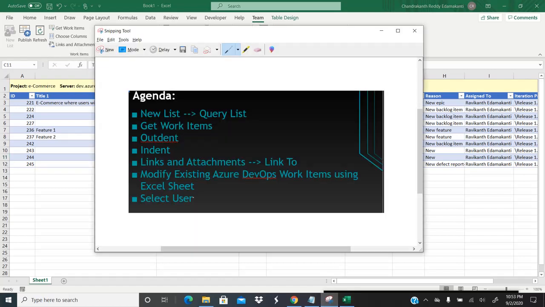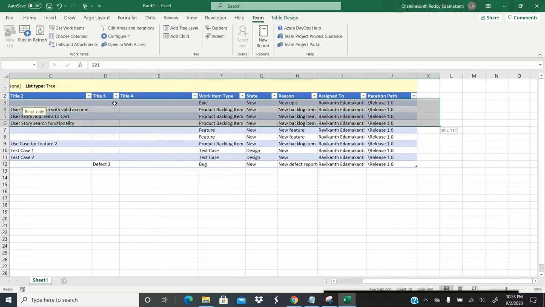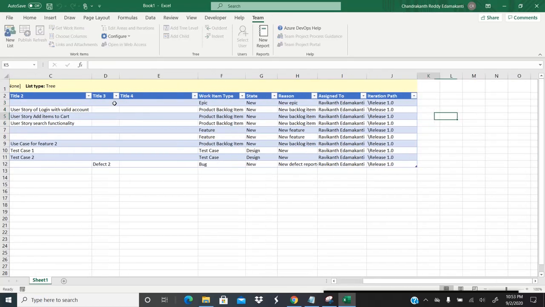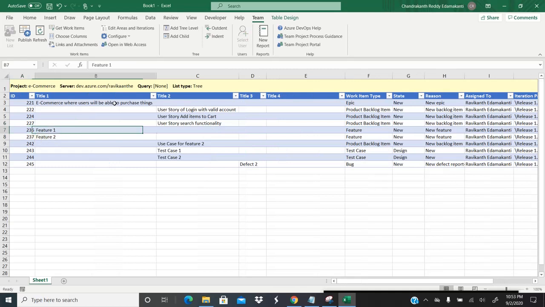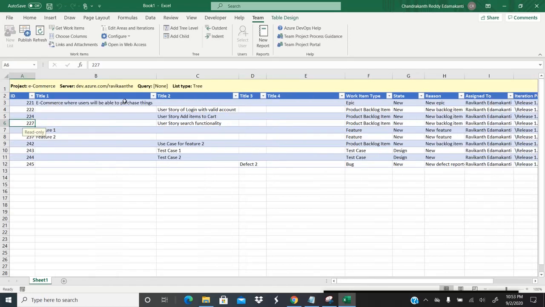Okay, so what is our next agenda item? How to modify existing work items using Excel sheet. Just now I already showed you. I have imported all these work items from Azure DevOps, and then I have changed my iteration paths, correct? I have changed my features, and I have changed the linked entities. This is how you can perform bulk modification. This particular topic I have clearly explained in the previous video session also. You can refer to that session. This way you can import all the items and perform whatever modification you would like to perform, right?